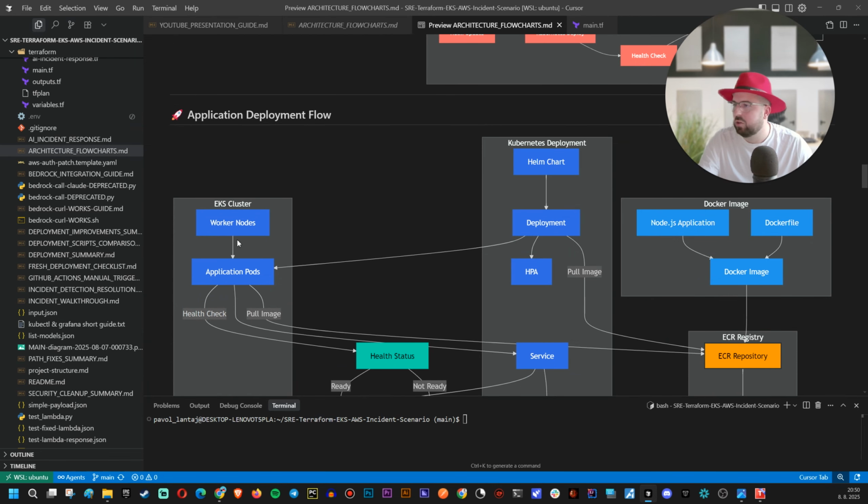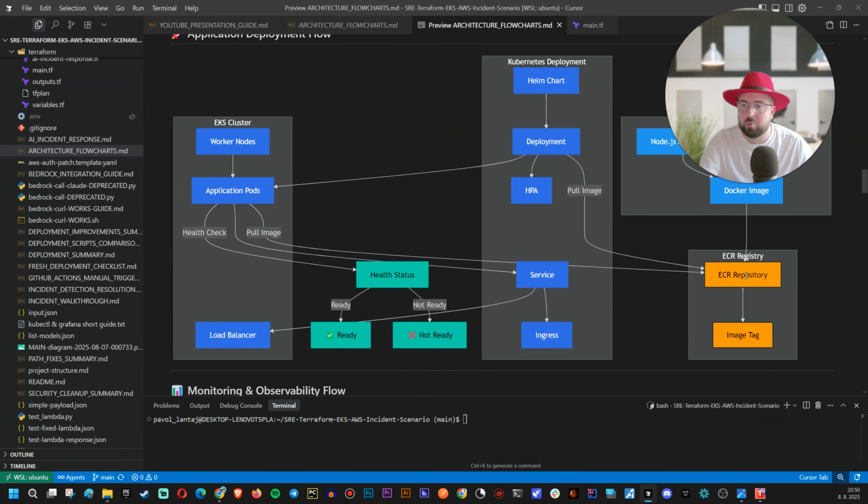Application deployment. So you have your worker nodes, you have application pods, your Helm charts, deployment. This is our Docker application, a Node.js application, which is going to be used in our incident demo. It's going to be using the Dockerfile, and we are going to create a Docker image out of it. We are going to be putting it in ECR, as I mentioned.